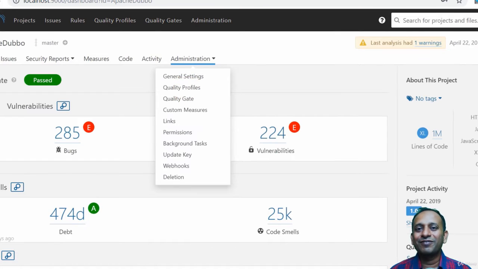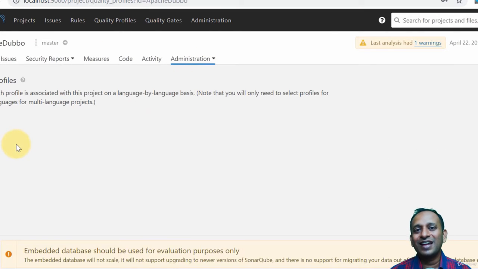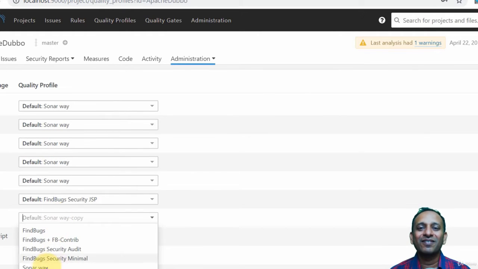I'm sure you will get familiar with almost all the functionalities and features available within SonarQube, and you will enjoy the course as well. Welcome.